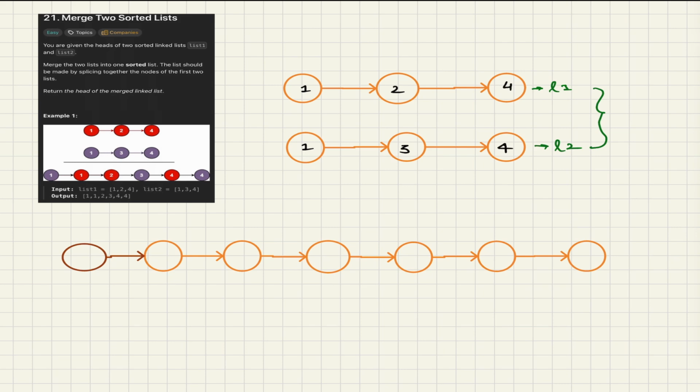So what we are going to do is create two pointers, L1 and L2, pointing to linked list 1 and linked list 2 respectively. After that, we'll create a dummy node. So let's say this is the dummy node with the value 0, and we'll have a tail pointing to this dummy node. Now that we have created the pointers, we'll keep moving the tail and make sure that whatever nodes are being added are sorted.